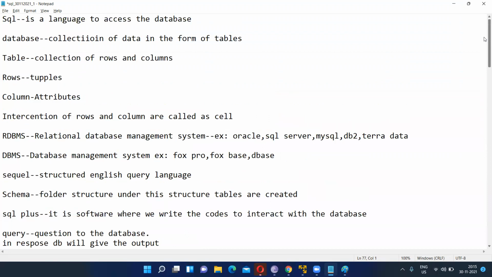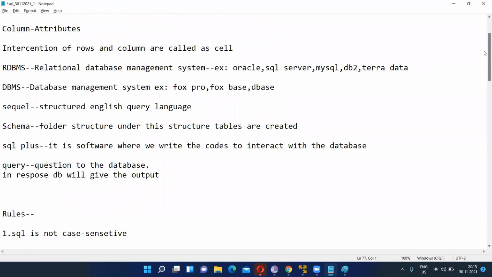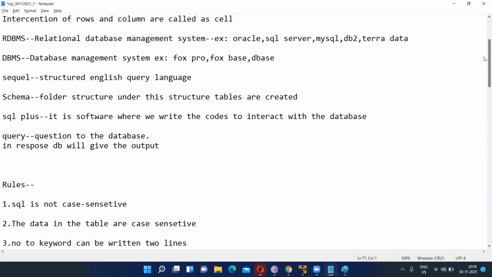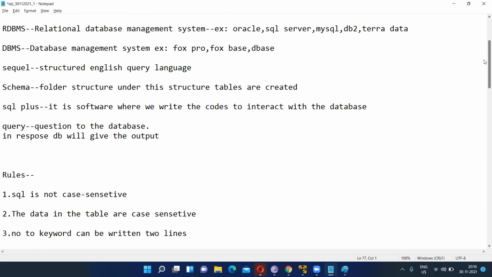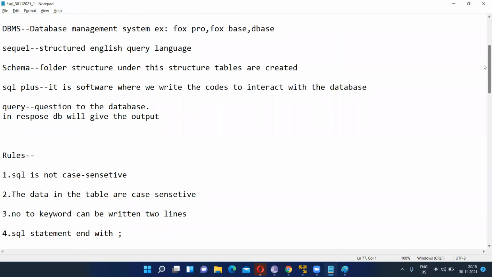I told you from the beginning, SQL is a language to access the database. A database is a collection of data in the form of tables. A table is a collection of rows and columns. The intersection of a row and column is called a cell. RDBMS has relationships between the tables, and DBMS does not. Schema is a folder structure where tables are created, and SQL Plus is the software where we write the queries. A query is questioning the database, and in response we get the output.